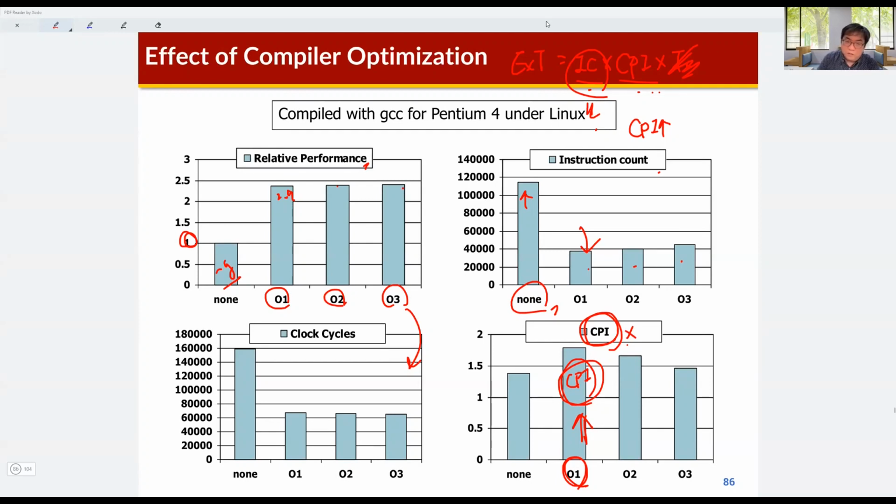But when we use optimization techniques for compiling, CPI can be increased. But what is the benefit? What is the reason for this performance improvement? Instruction count is decreased. So even though CPI is increased, the instruction count is dramatically decreased. So performance is improved. That is the effect of compiler optimization. Okay.